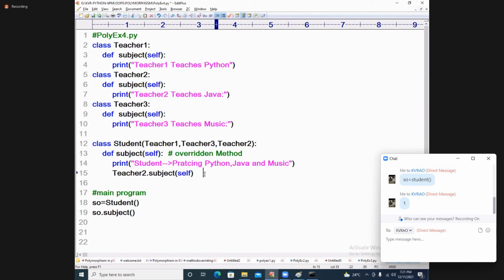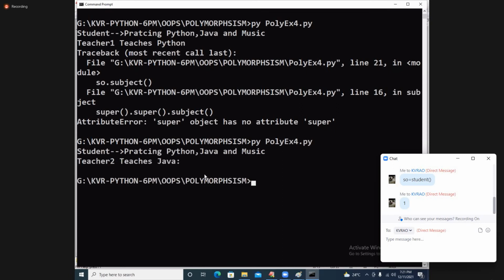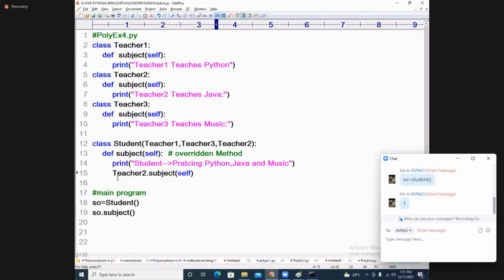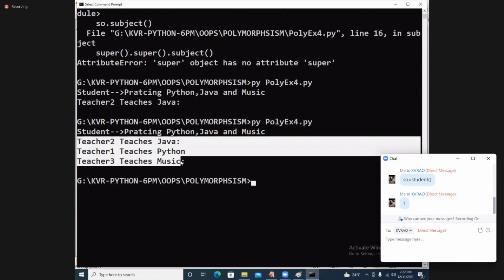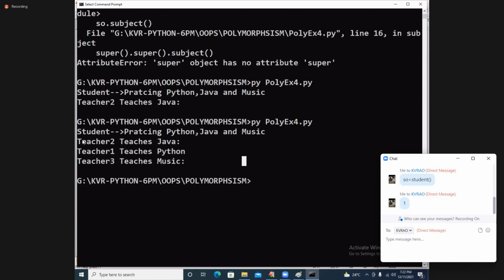Coming to that example now, execute this program now. See that Teacher 2 teaches Java. Teacher 2 only I am calling. Now you call what? Teacher 1 dot subject, not subject of self again. Teacher 3, now you said Teacher 3. Dot what? Subject. Subject of what? Self. Now see, all the three teachers' subjects are coming. Is it understandable? This is an ultimate technique. Is it understandable, students? Yes.